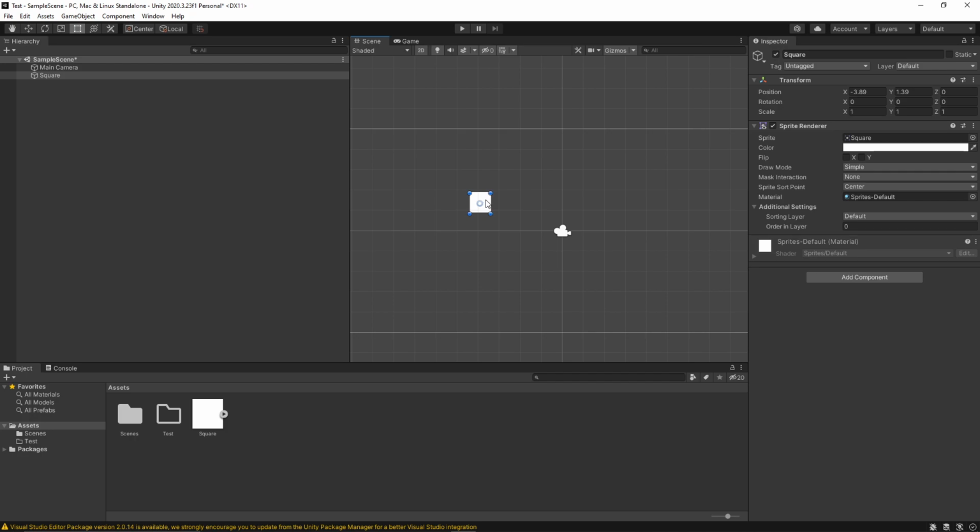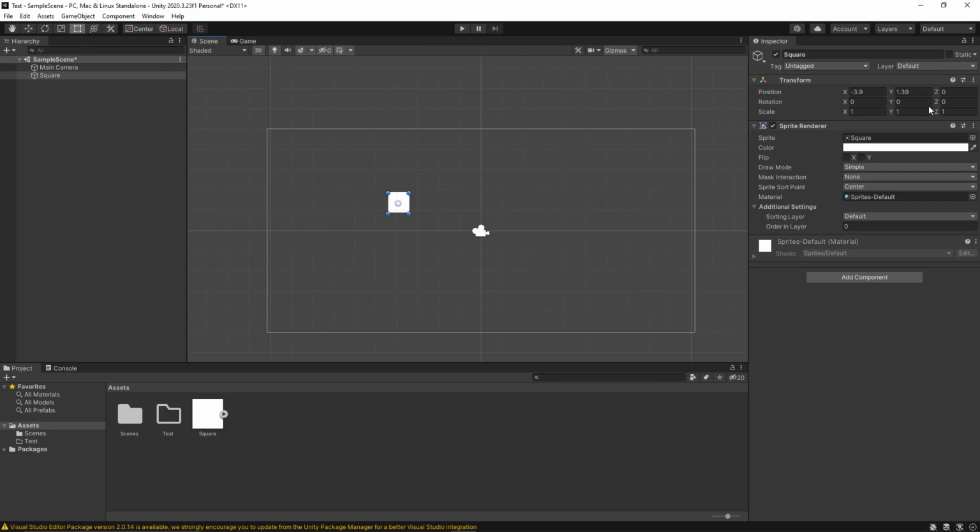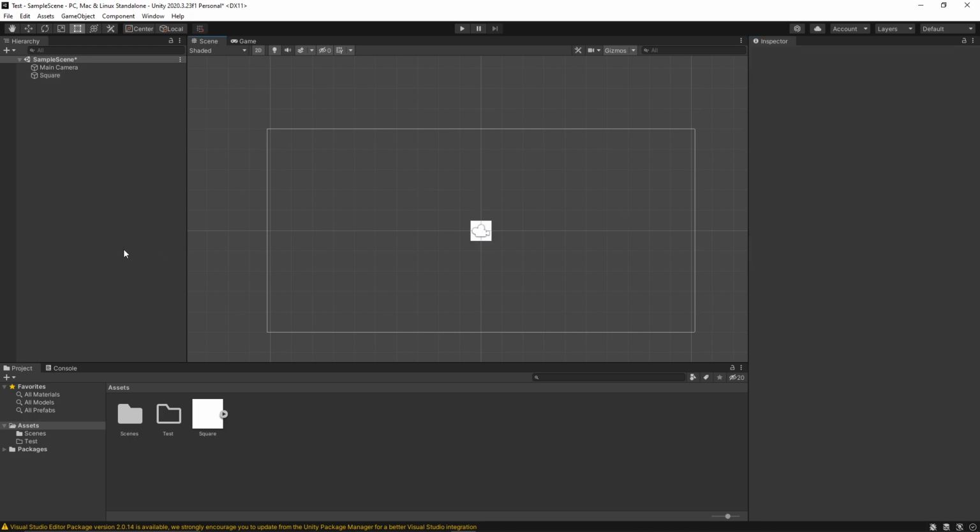You can drag it, make it bigger. You can also do the same thing by moving it up here in the transform. And then the position, the rotation, you can change the rotation of everything. You can change the position. You can even change how big it is here. You can make it 2. But for now, let's just keep it as it is.